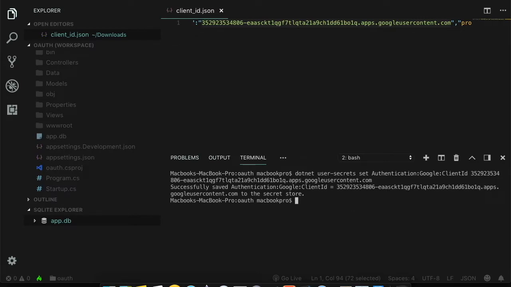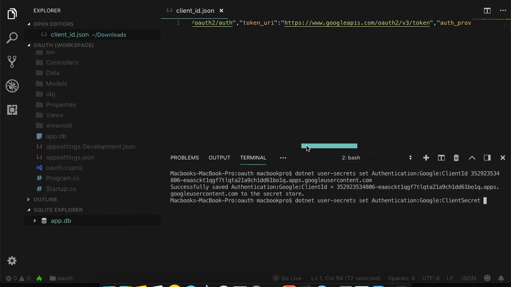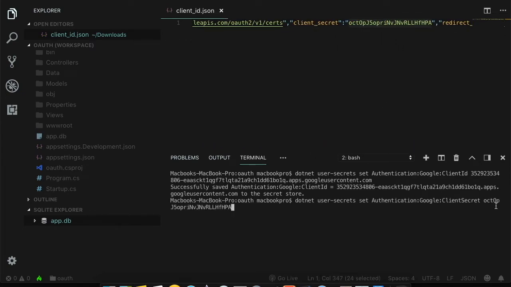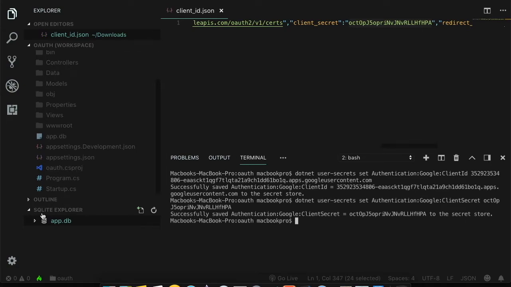And the next thing, I'm going to store the client secret for our application. And the spelling needs to be the same, because we are going to use that in ConfigureServices. So here I'm going to copy the client secret. Here it is. Copy and paste. Press enter. So here you just successfully created user secrets for our application, which are required to create a Google authentication.